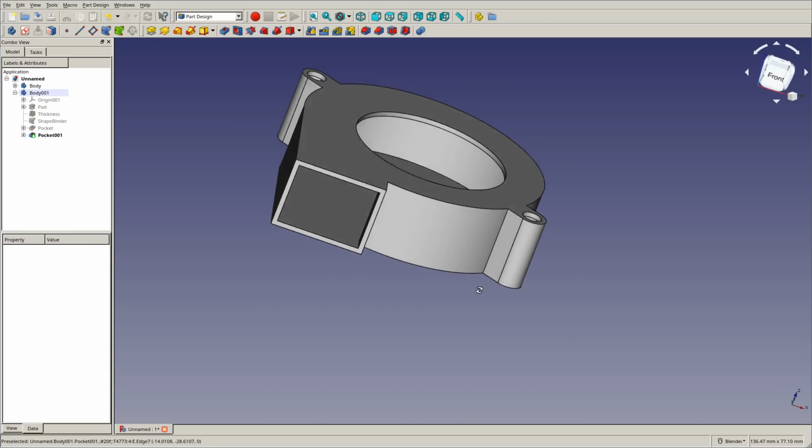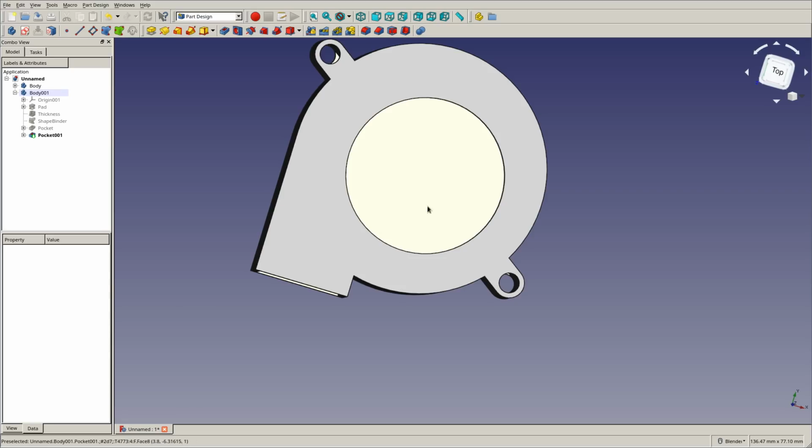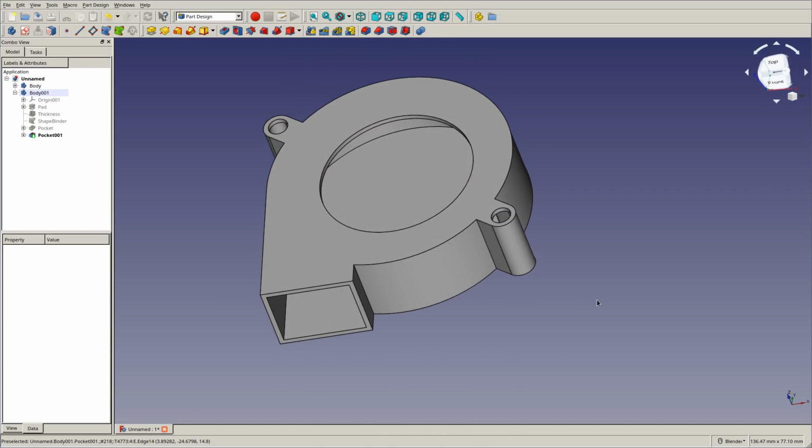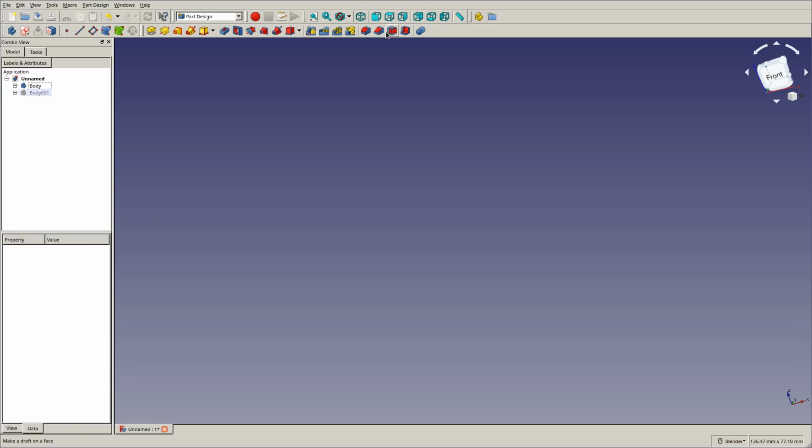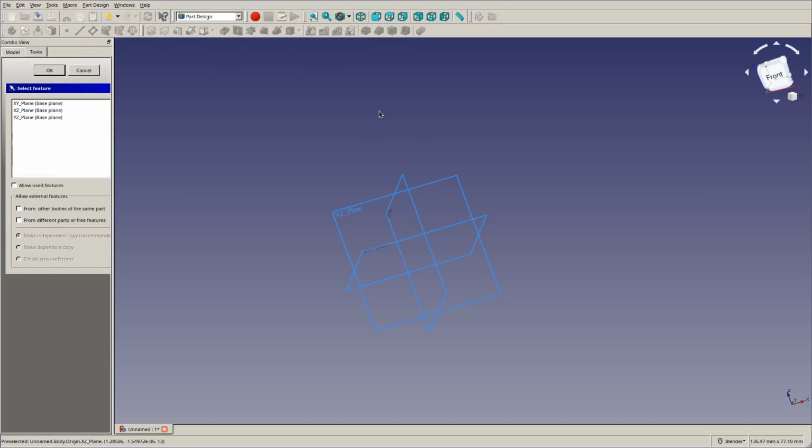So we can now move on to the new part, which is the little blades that go inside and spin. So I'm going to hide this part. And you'll notice that this body has a lightly blue background color, which means it's active. So if I click any of these buttons, it's going to want to do it on this body. And now I want to switch to this one. So I just double click it, and now it's the active one. So let's start by making a new sketch on the XY plane.